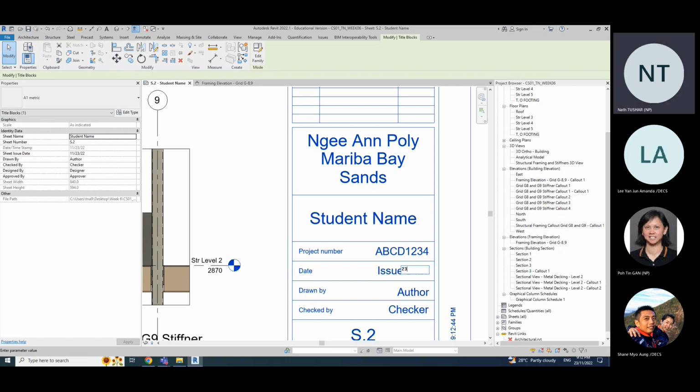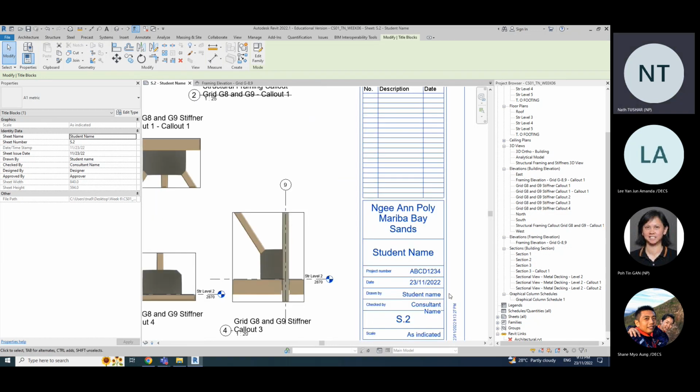Date, put today's date, 23/11. Today's 23rd, is it? Oh, so 2022 is ending already. Drawn by, you can put your name again. Checked by, who's the consultant? Just put the consultant name here, right?